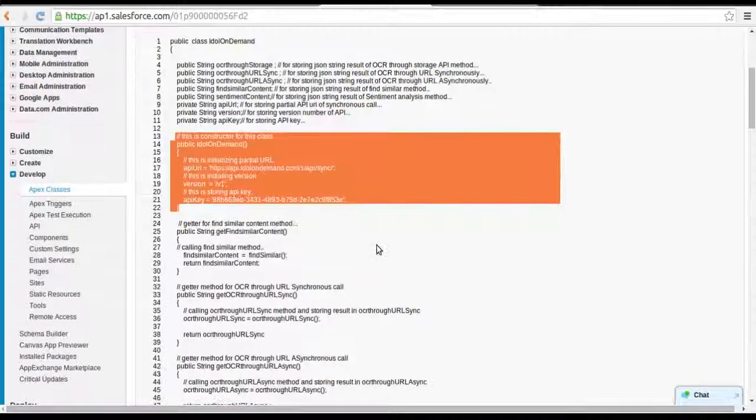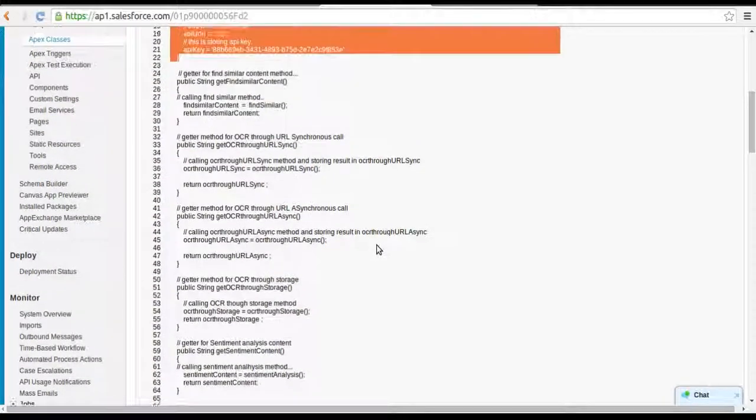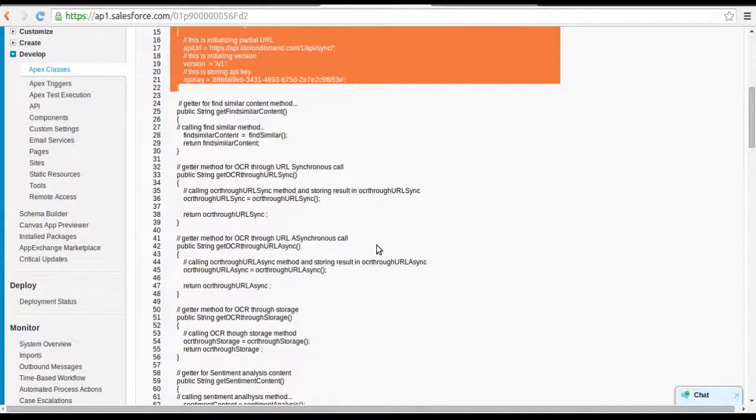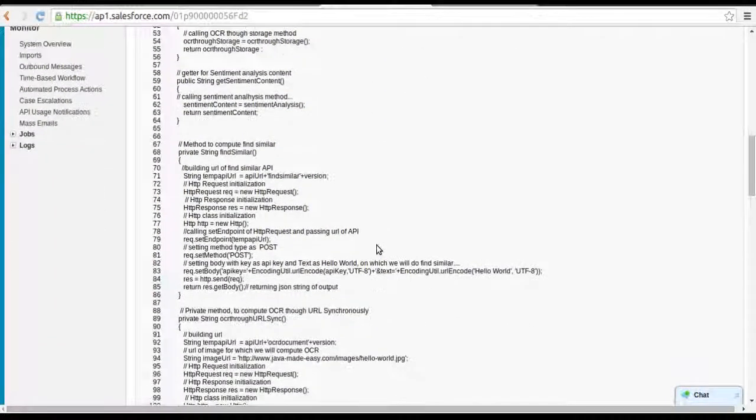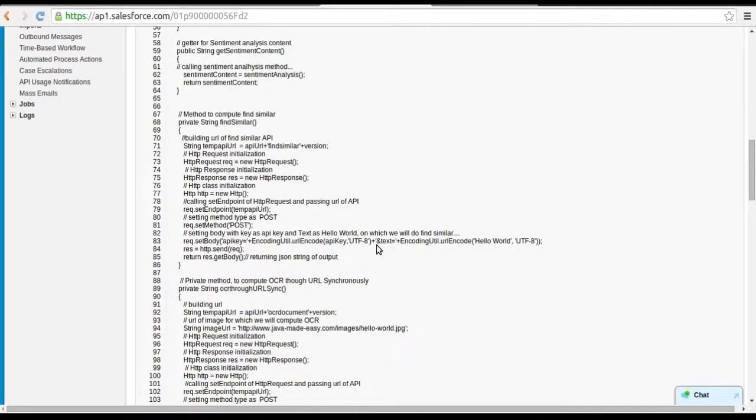Let's look at all the methods one by one. I have shown the output screen in Visualforce, and its explanation is discussed later, when we discuss the Visualforce page. First, we will see only the API implementation. Let's first look at the Find Similar method. This method calls the Find Similar IDOL API. This line is building the URL from the partial URL by concatenating the Find Similar and version number string with the API URL class variable.